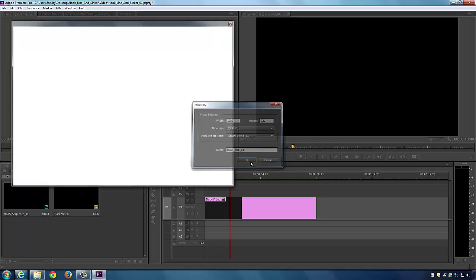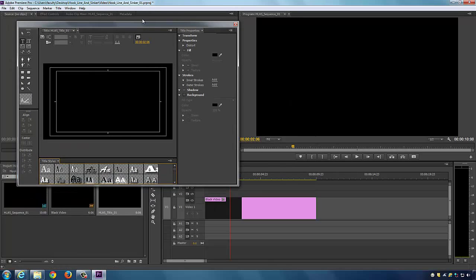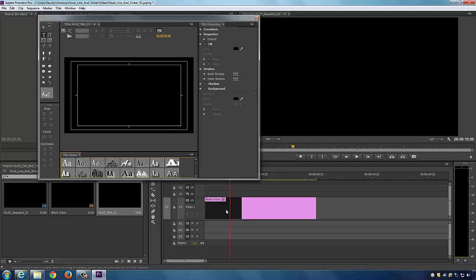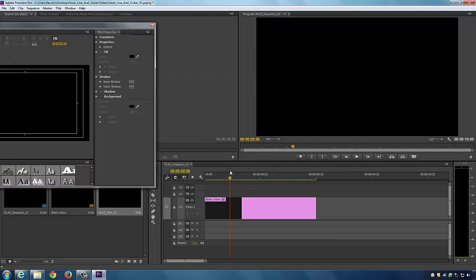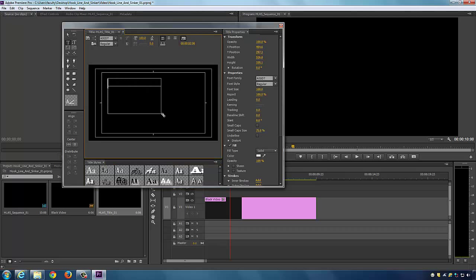Okay. Cool. It's going to open up the title browser. It's going to show the title superimposed over whatever clip you're currently over. In this case, I'm over a piece of black, and so my background is going to be black. All right. I'm going to use the text tool here. I'm going to just click and drag from the top left to the bottom right. And it's going to give me a text input box.